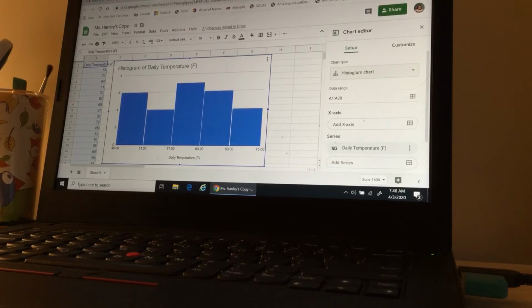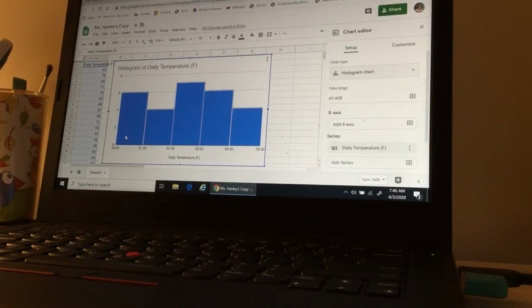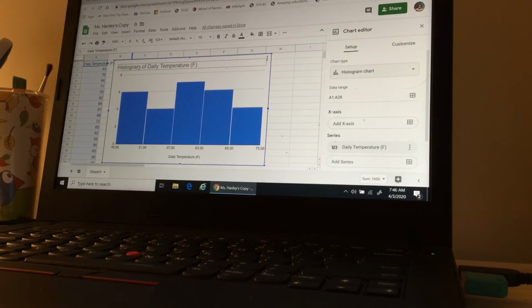I know it's a histogram because, one, I have the intervals. This goes 45 to 51. This is including all the data that's between 45 and 51. If you notice, my bars are touching each other, so that means it's continuous data, not a bar graph, so it's still a histogram. And one thing nice Google Sheets does is it grabs and names your title for you. That's really, really convenient.